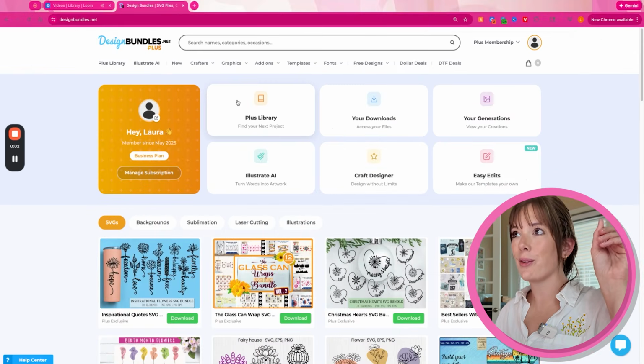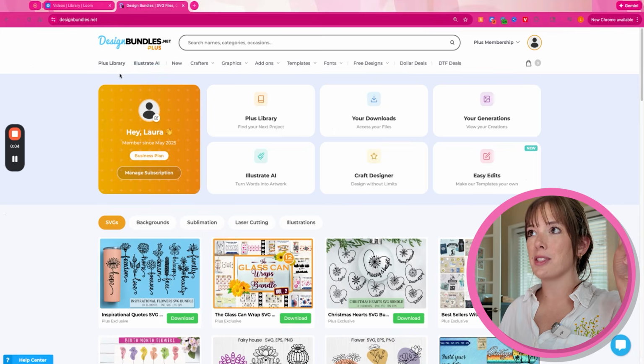There's 2.5 on DTF printer and 2.5 on Design Bundles, and that will make sense in just a minute. So let's get into it. Okay, the first thing I want to show you is on Design Bundles. This is a huge new feature that we just rolled out.